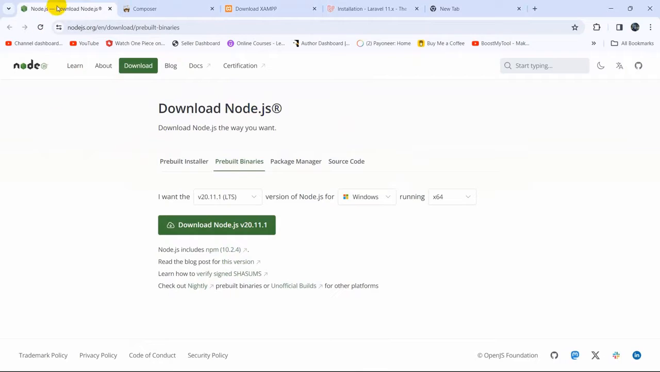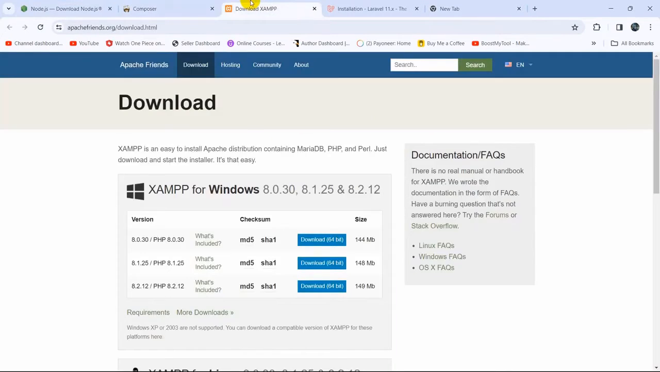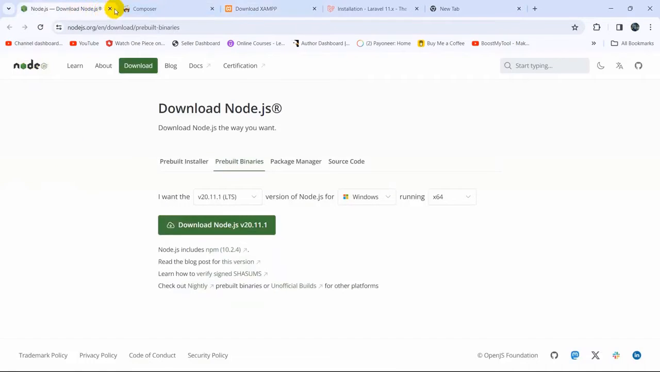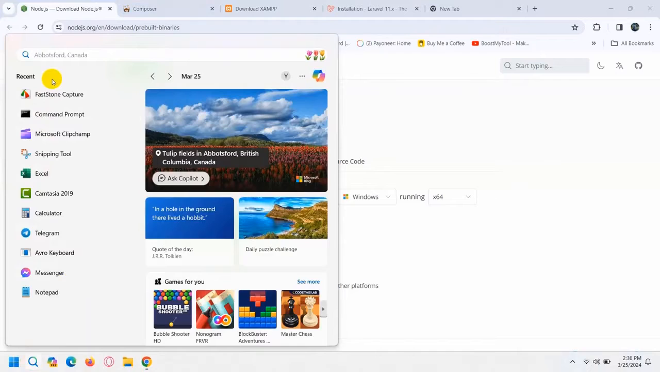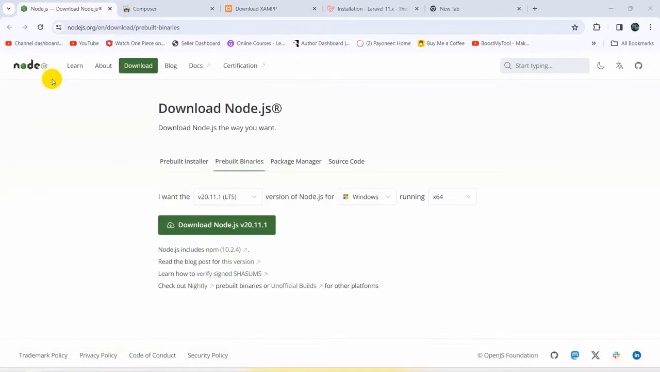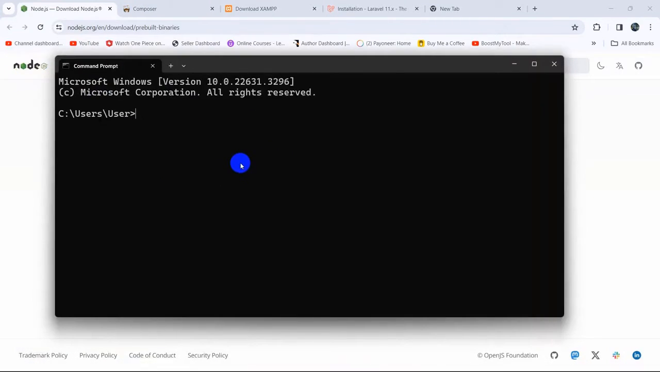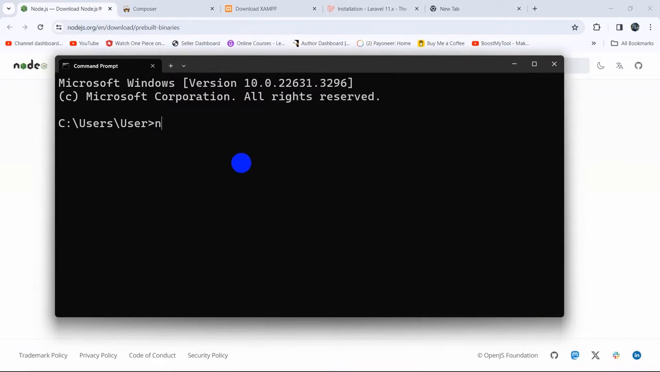And how do you know that you have Node.js, Composer and XAMPP installed on your device? In order to check, just open a command prompt. Search here for cmd, then press enter. It will open a command prompt, and if we just type node -v, then press enter, there you can see we are able to see a version. It means Node is installed on our device.